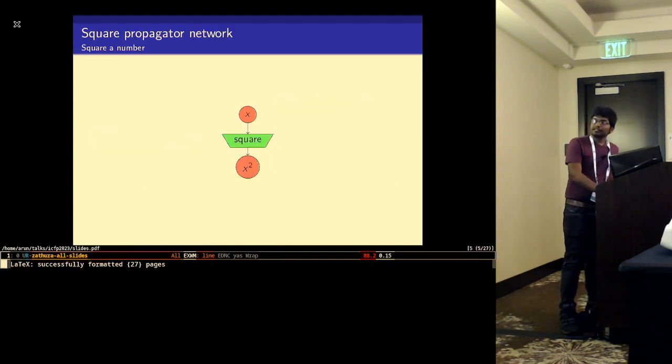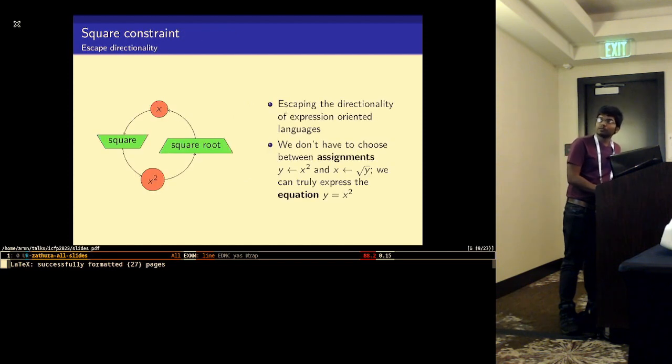So let me start with a really simple example. This is a tiny propagator network to square a number. You have one input cell x, and that's a squaring propagator, and its output is written to an x square output cell. Initially both the cells could be empty. Then we put, let's say, the number 2 into the input cell. It gets squared, and the number 4, the result, gets written into the output cell.